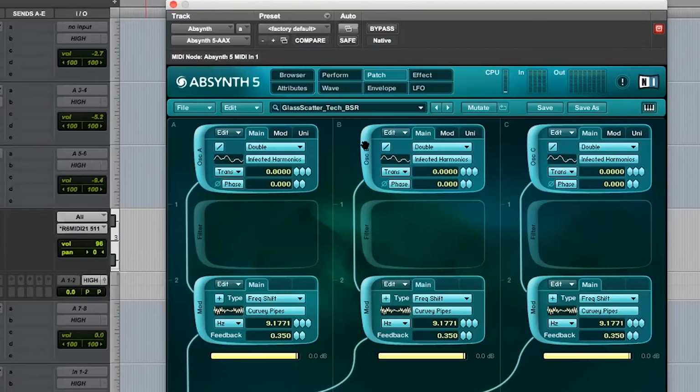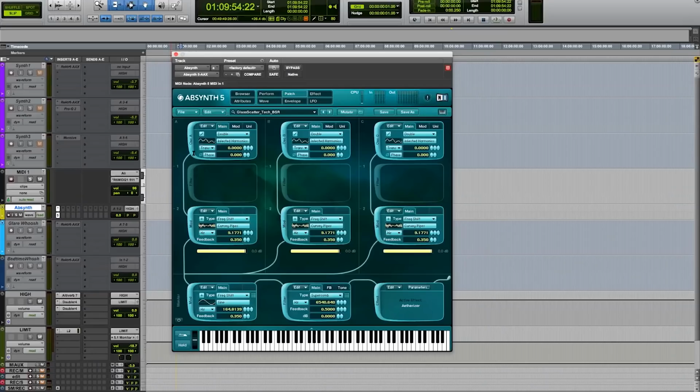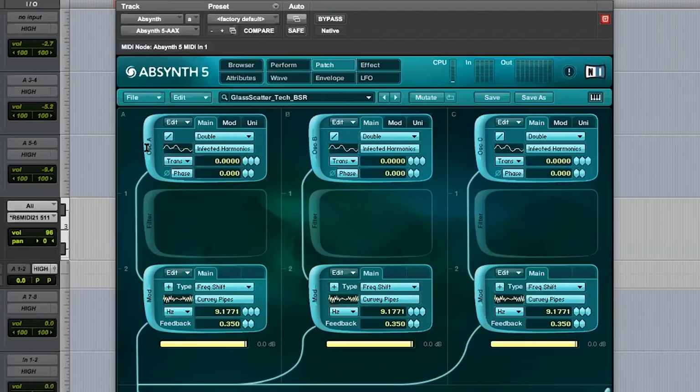So this is just one synth, Absinthe, and for this patch, there are 3 oscillators. If you don't know Absinthe 5, it's a great synth. You can do a lot of cool stuff. It's got a lot of cool effects as well. But I'm going to use all 3 oscillators. And all 3 oscillators here have a lot of different parameters.